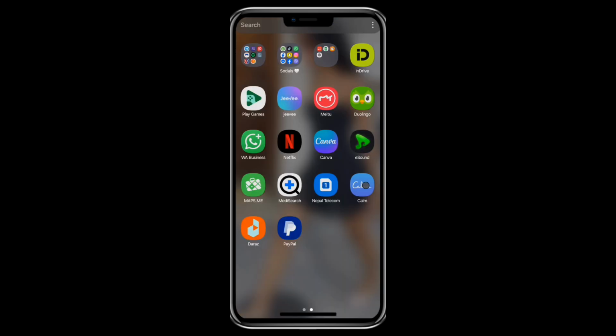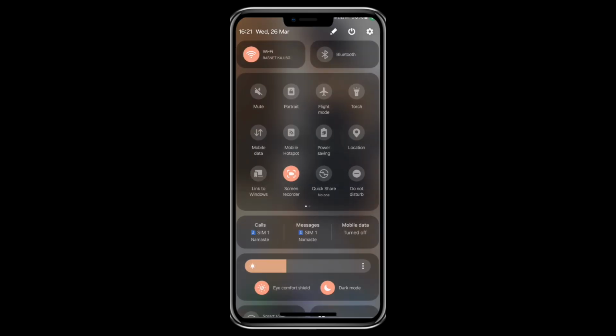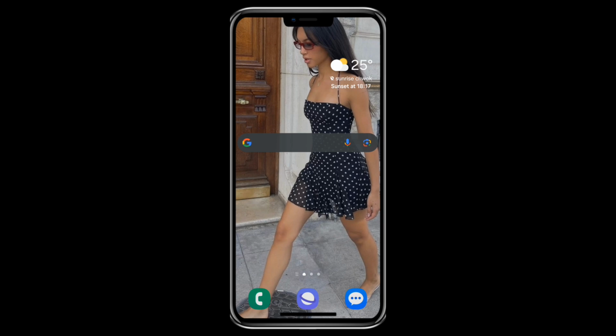You can also try uninstalling and reinstalling the app. Another thing you can do is disconnect any Bluetooth headphones or speakers and try playing again.